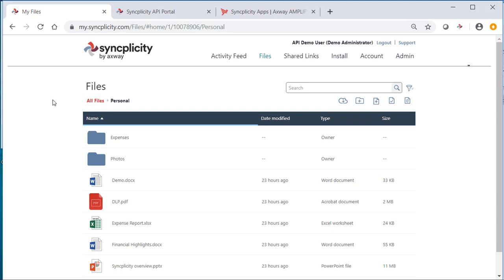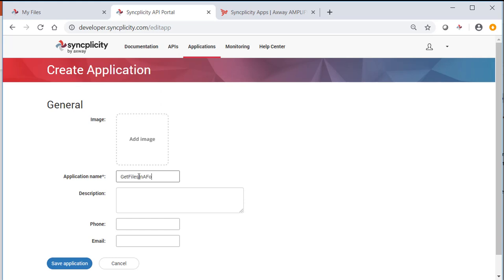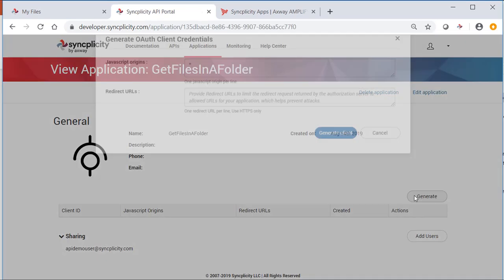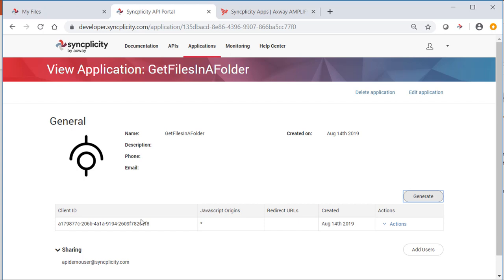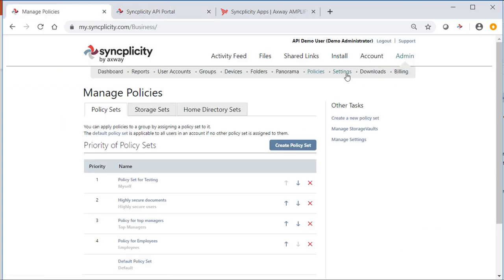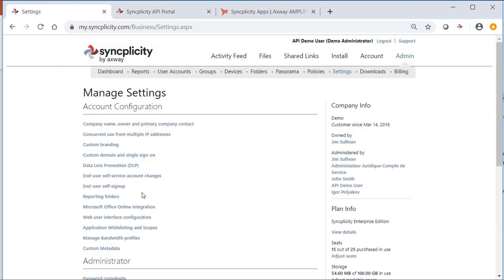Once the developer has written the application, he needs to register it in the developer portal. And he can do that by going to the application menu, entering an application name, and clicking on Save Application. This will register that application inside the developer portal and give him a client ID that can be reused inside the application. The other thing that I might want to do as a Syncplicity administrator is determine what the developer can do via the API.